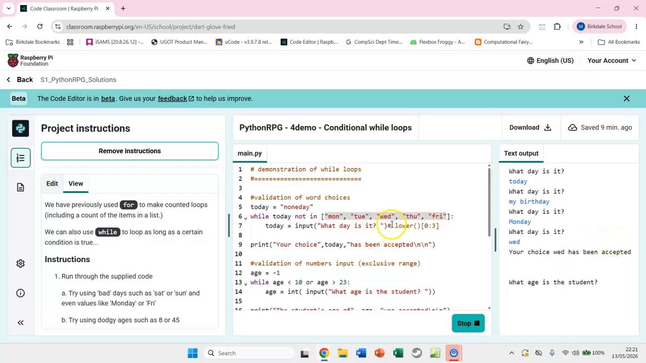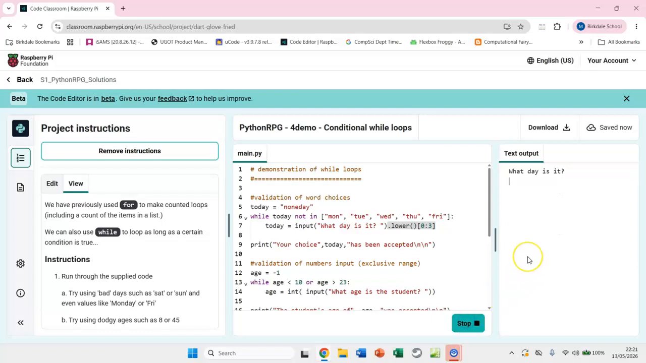Now, you'll notice that we said that we could remove the hashtag here. So I'm going to do that now. I'm going to delete that hashtag, and this becomes input to lowercase and only the first 3 characters. So if I try running my code again, what day is it? I'm going to try Friday, and you see that FRI in lowercase, the first 3 letters of what I typed, has been accepted.